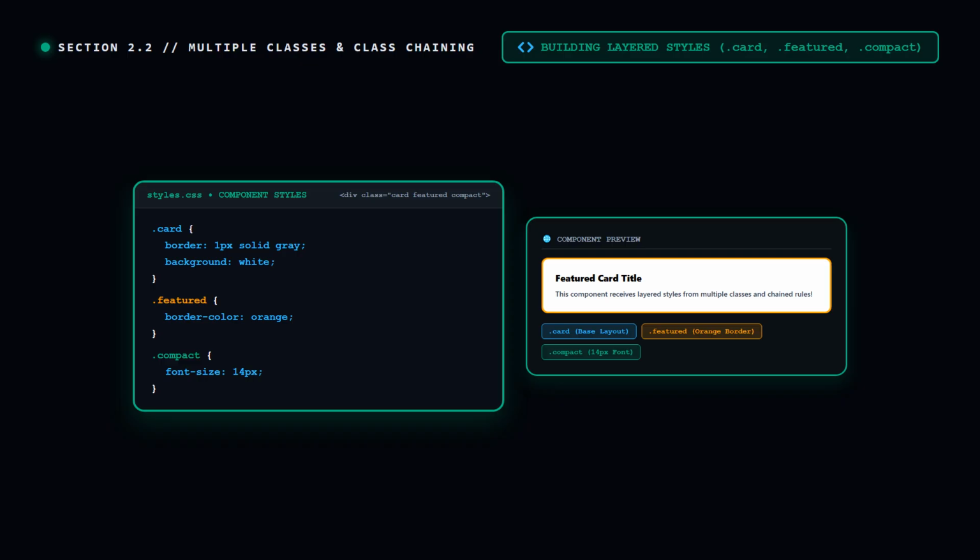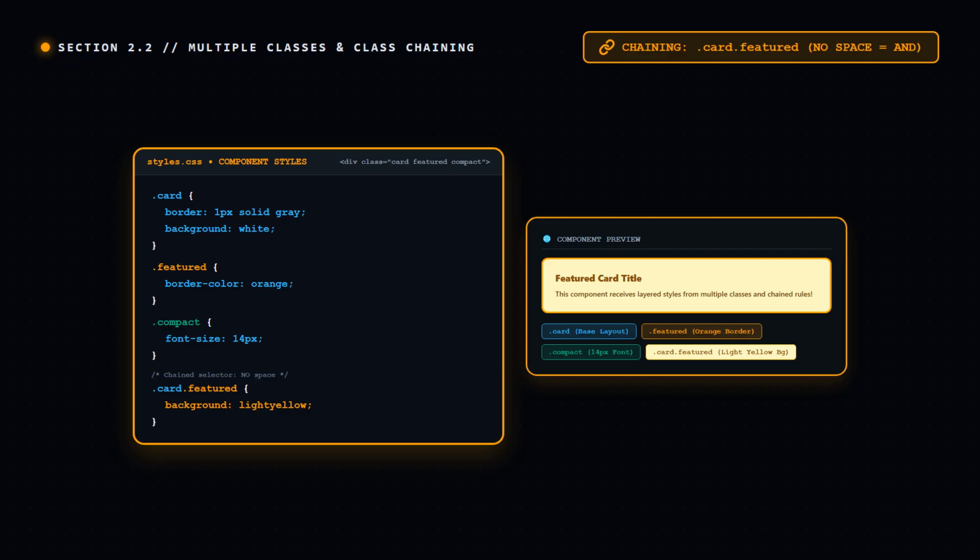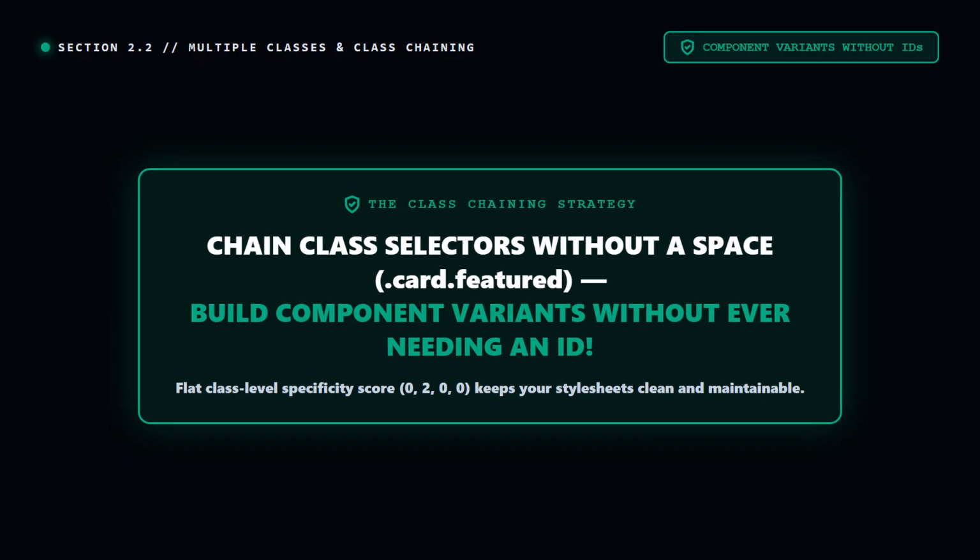You can also create a rule that only applies when an element has 2 specific classes together. You do this by chaining the class selectors without a space: .card.featured. For example, .card.featured { background: light yellow; } gives a light yellow background only to elements that have both card and featured classes. This is how you build component variants without ever needing an ID.